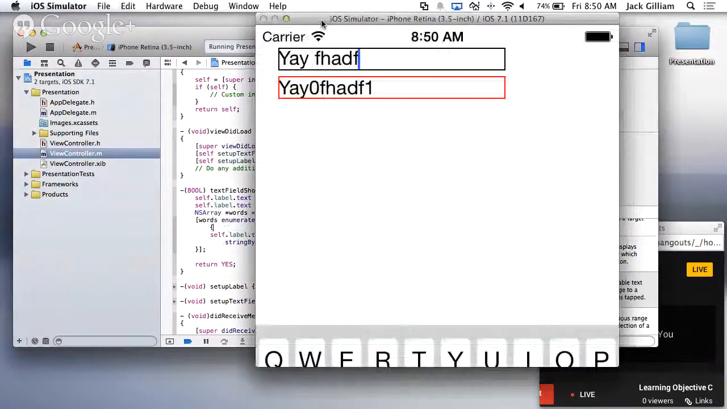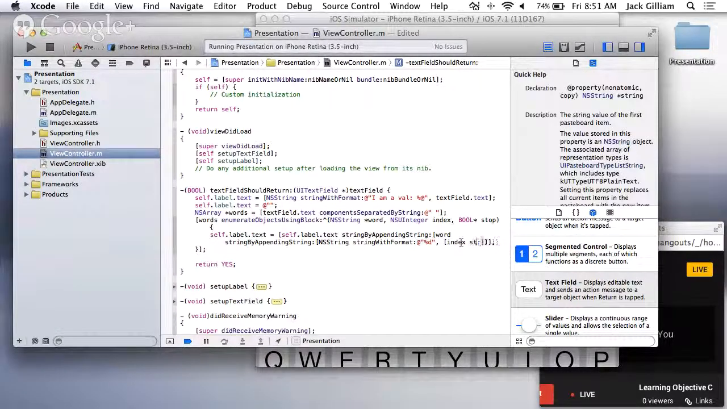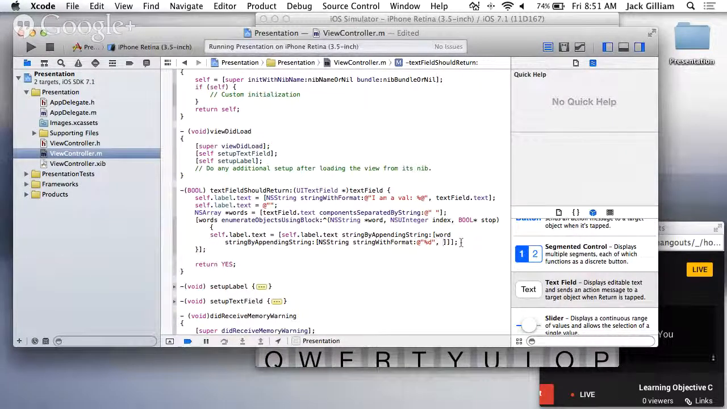Is there any toString on index there instead of having to do it with format? No. Yes, that is correct. Okay. Gotta get them square brackets right. Okay.